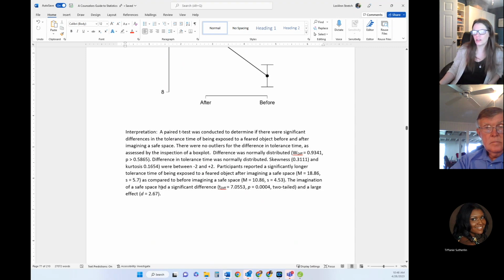The imagination of safe space had a significant difference. Give the T results and a large effect. Give the Cohen's d. So, clear interpretation.